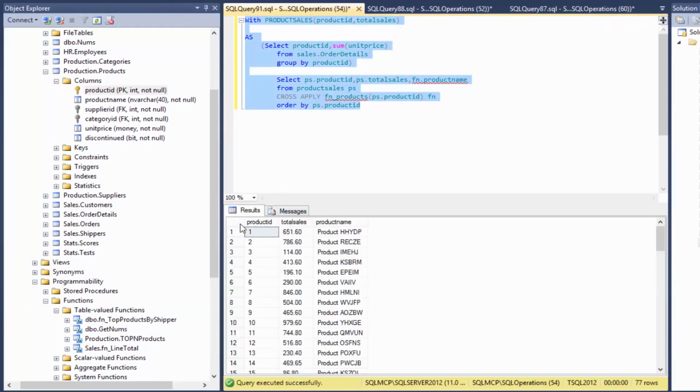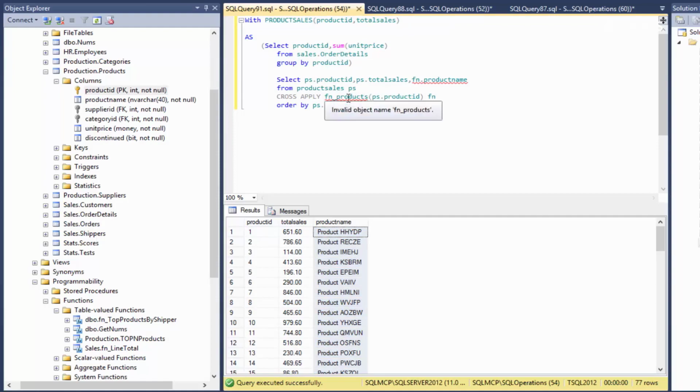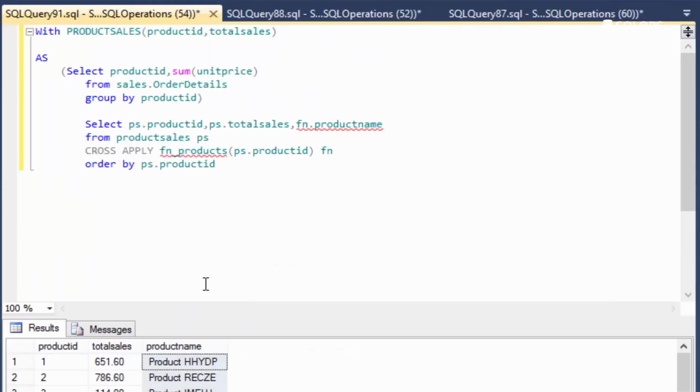It will display the product ID, total sales, and the product name as they appear in the sales order details table and using the function that we just created. So in this query, we first defined a CTE called product sales, and the CTE returns the total sales for each product as they appear in the sales.order_details table, and then we use the CTE in the main select statement along with that function that we just created, using the cross apply operator in the from clause to join the CTE to the function, just like we would use the operator to join a table or a view to the function.